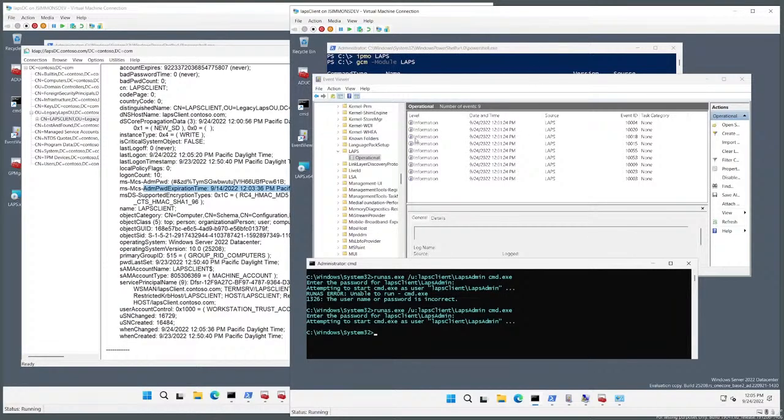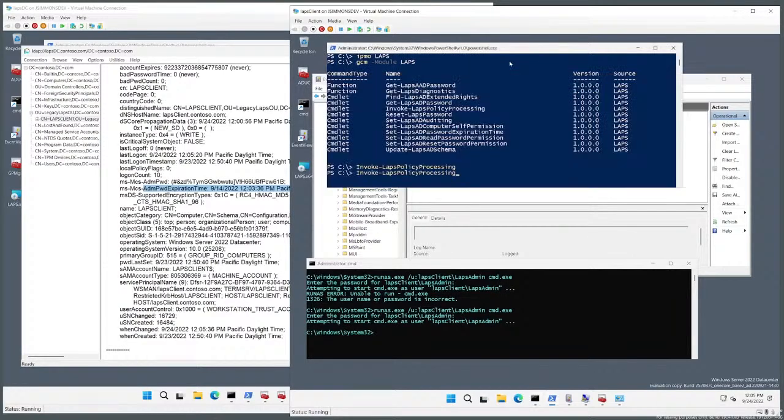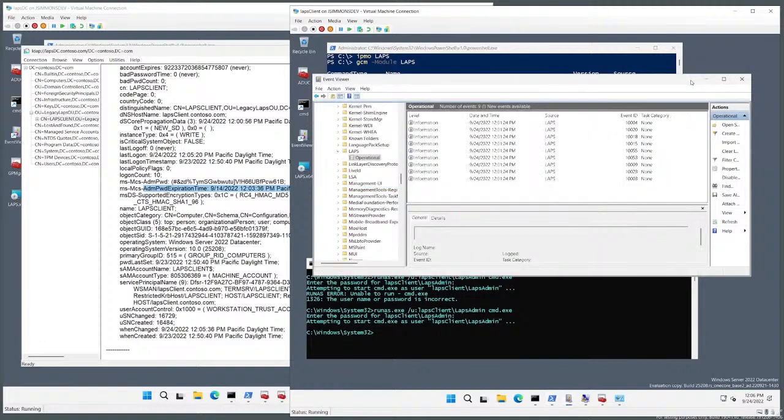So we go back to our managed client, and I'm going to rerun the policy. Now we could do this with a gpupdate, and that would also run the background task, but this is a little bit faster for demo purposes and more scoped. We got some new events. Let's take a look.